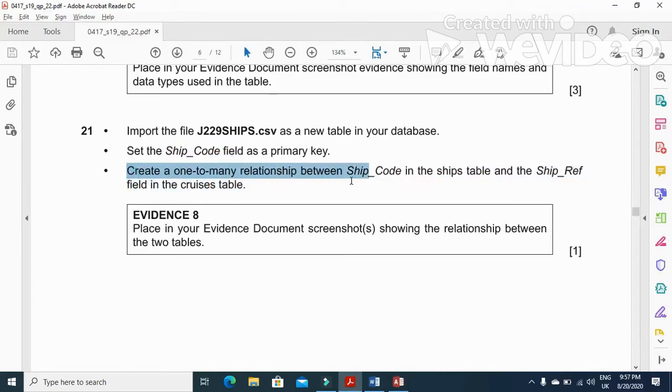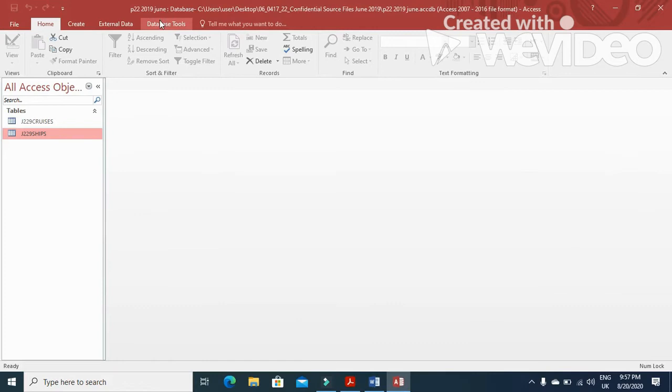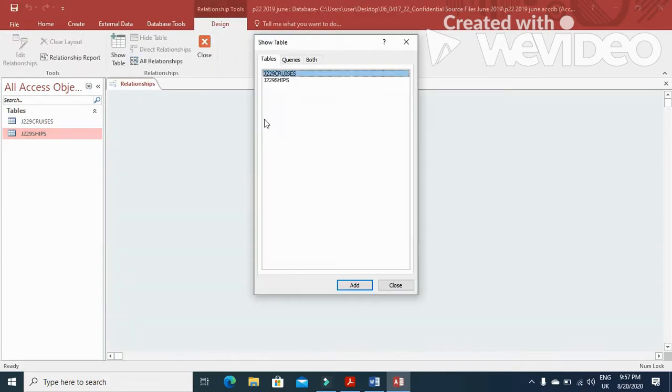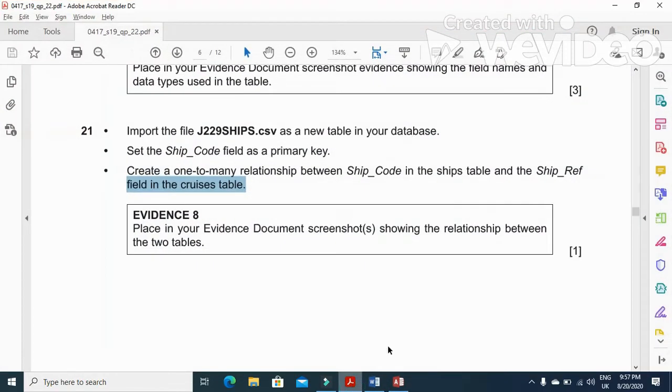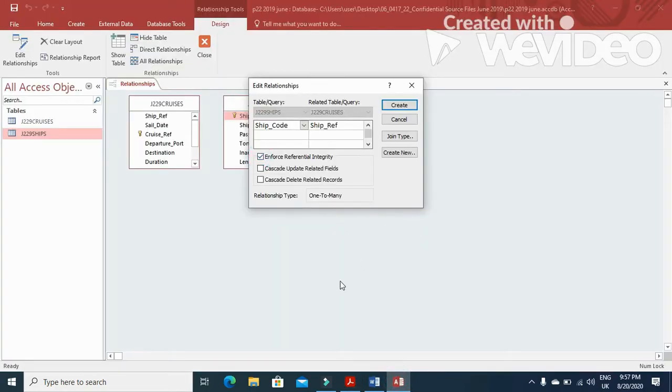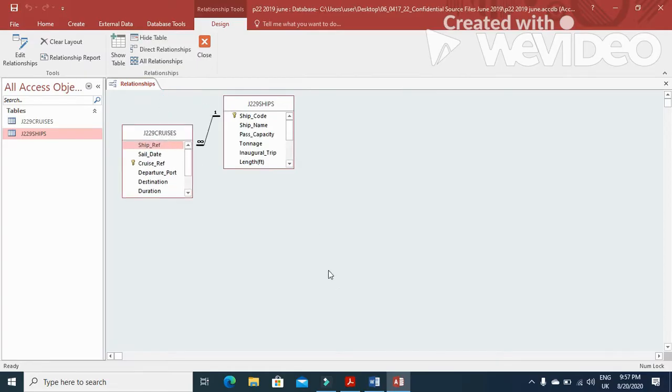Create a one-to-many relationship between ship code in the ships table and ship reference code in the cruises table. So we'll click on database tools, relationships, add both the tables. Ship code with the ship reference, and then just click on enforce referential integrity and then click on create. Relationship is created. Save and print screen here.